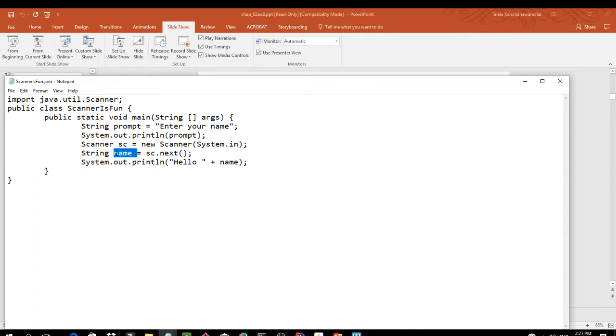Because it's a variable within the main method, is it an instance variable or something like that? No, this is just a variable inside the method. We will not talk about instance variables yet. We'll talk about that later when we get into objects, chapter 5, chapter 6.